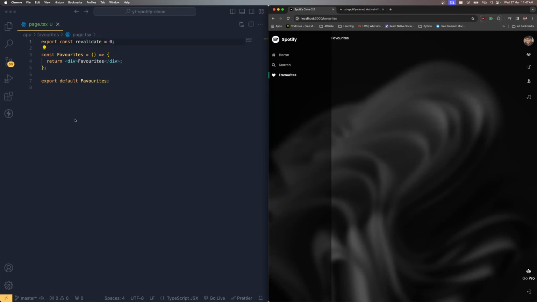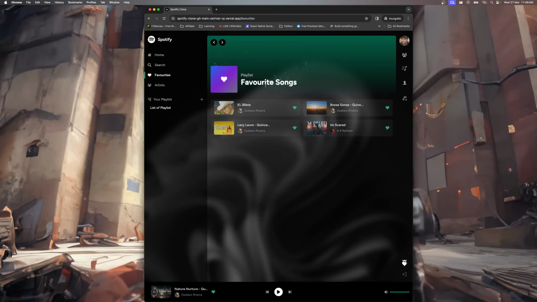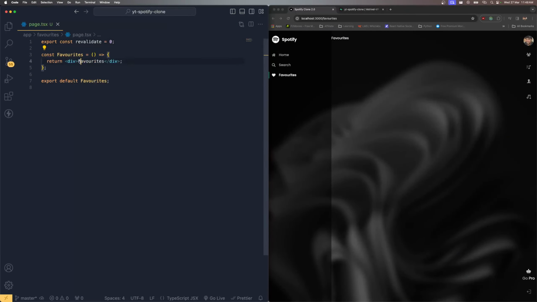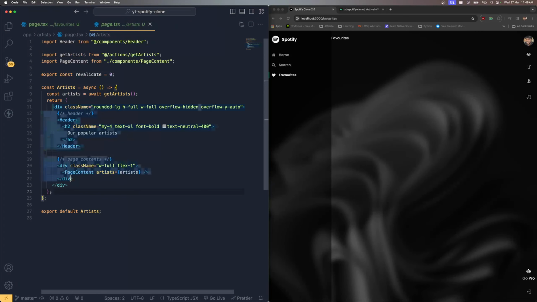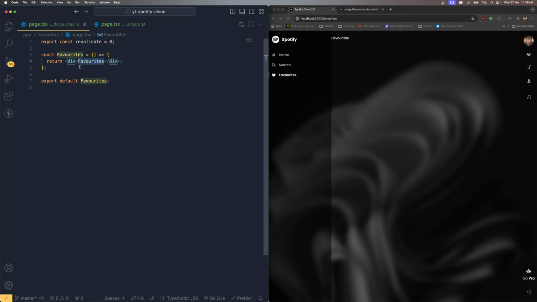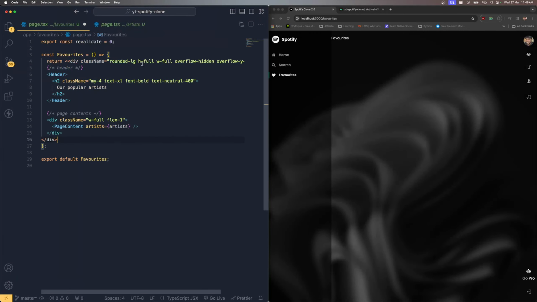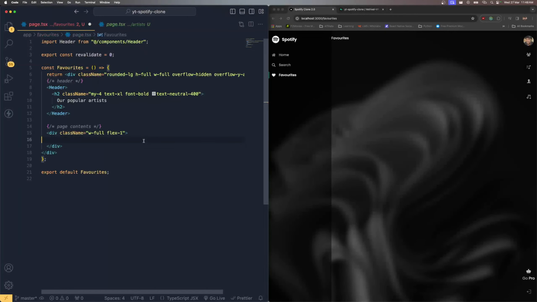Okay, so now let's go ahead and start designing this header section, something like this. Inside here, I'm just going to copy some of it from our artist page over here, this thing. Let me copy this content and paste it over here. I'm getting an error, which is because of that. So let me import this header component first, and I don't need this.